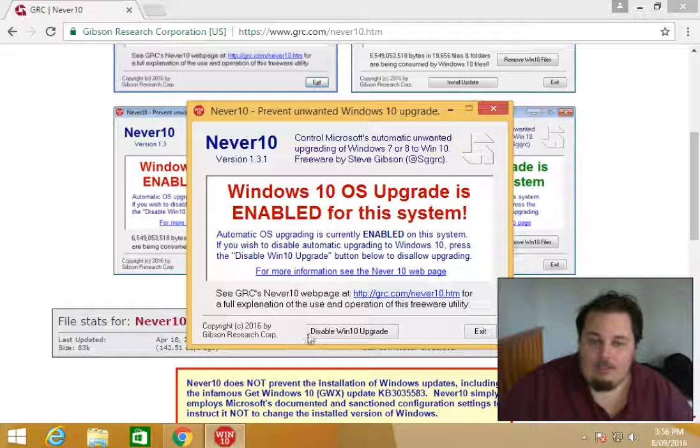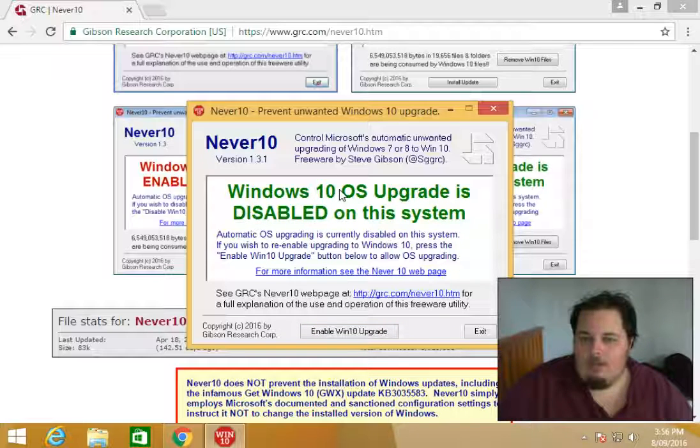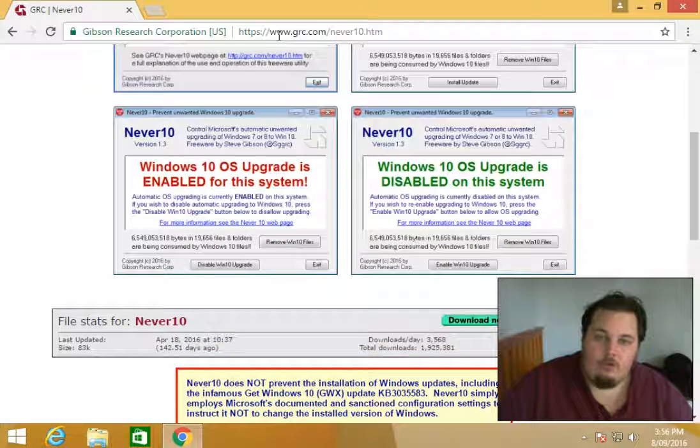So what you would do here is you would simply come down here and you would press Disable Windows 10 Upgrade. That's all you need to do, and voila. Now it says Windows 10 OS Upgrade is disabled. Now that's pretty much all you have to do. I mean, it doesn't get more simple than that. You then just close that, and it will actually prevent Windows 10 files from making their way into your update folder, where they will be automatically applied. So now that one's great.